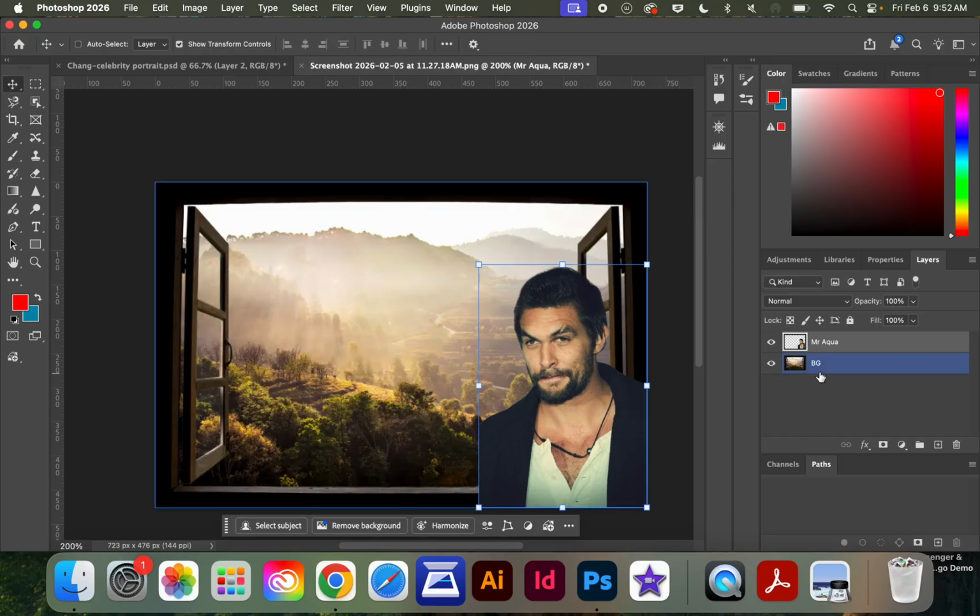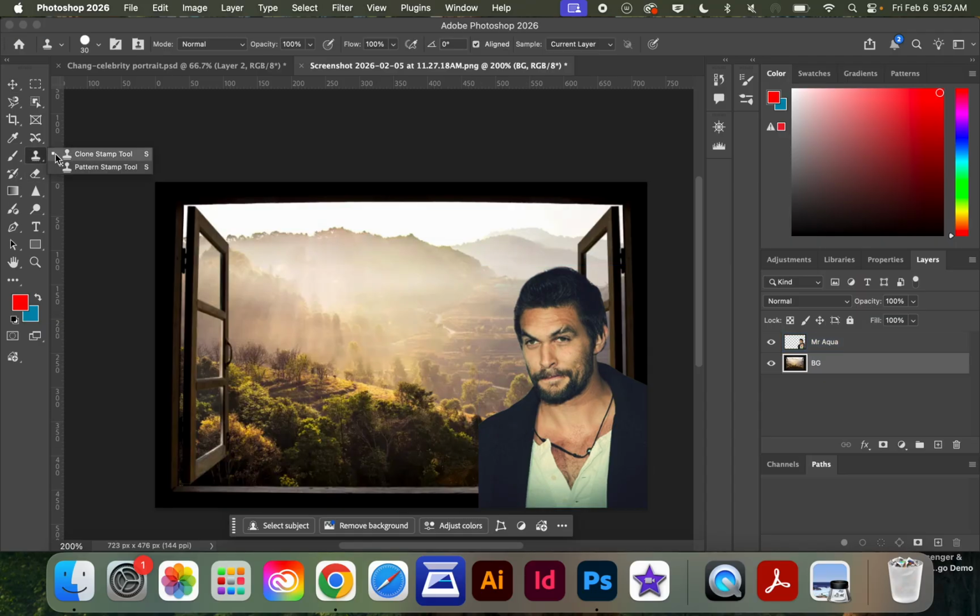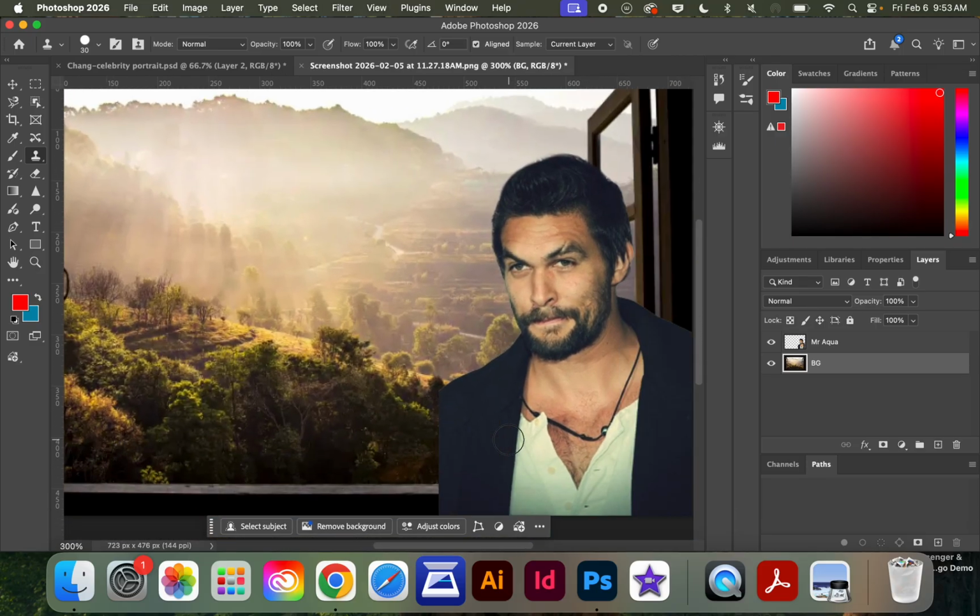Okay, the thing is though, what happened to his arm, right? Straight lines always give it away that he's from a different picture. So what we're going to do is use our clone stamp tool in order to recreate this part of the arm. We're not going to recreate the whole thing, we're just going to slightly make his shoulders rounded and go down in order to make it look realistic. So I'm going to zoom in.